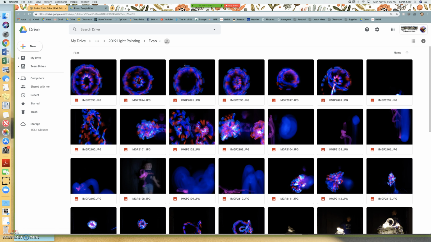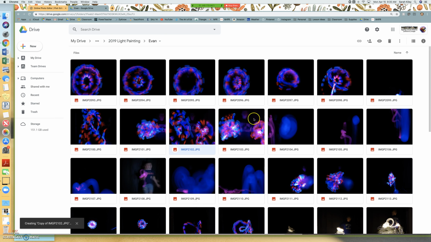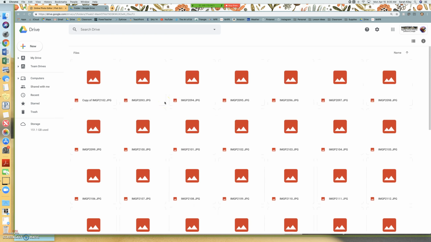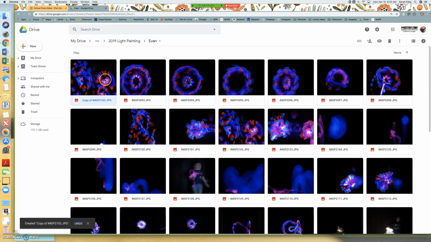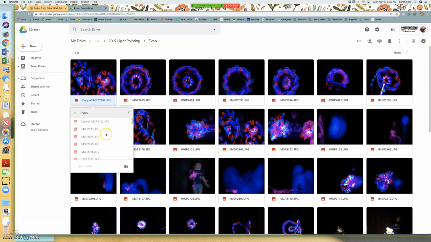All right. When you have found a picture that you want to use, you're going to have to right click on it and make a copy. And then that copy is going to go into your drive. So when you make a copy, all right, it's going to look a little different because I have access to edit it. But it's going to put it in your drive and then you can move it where you want.